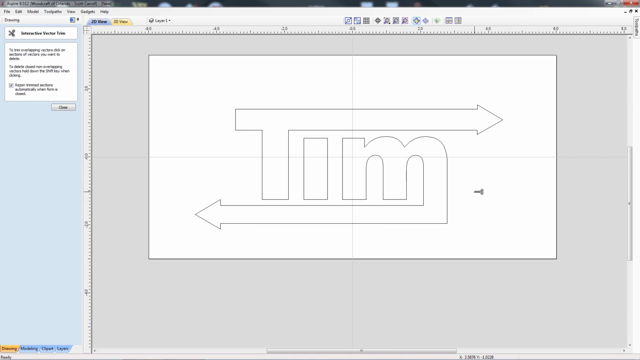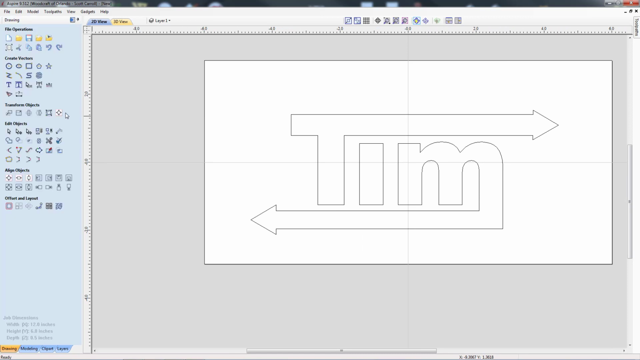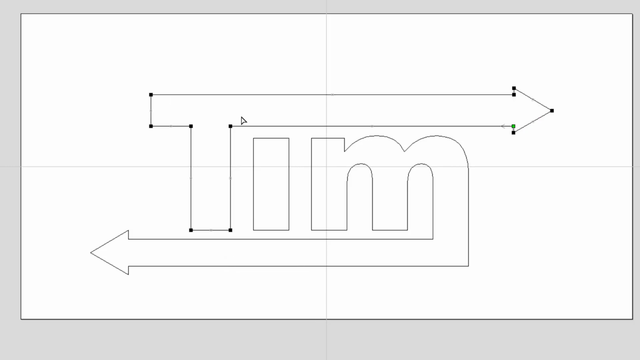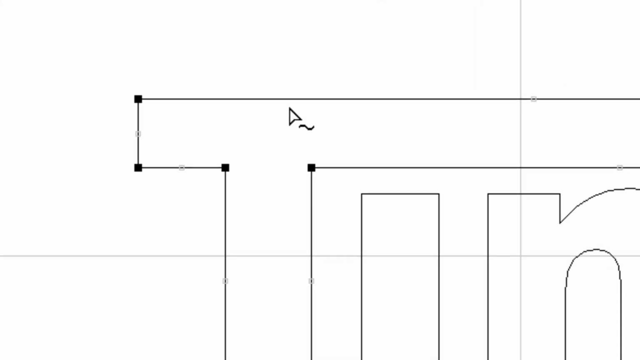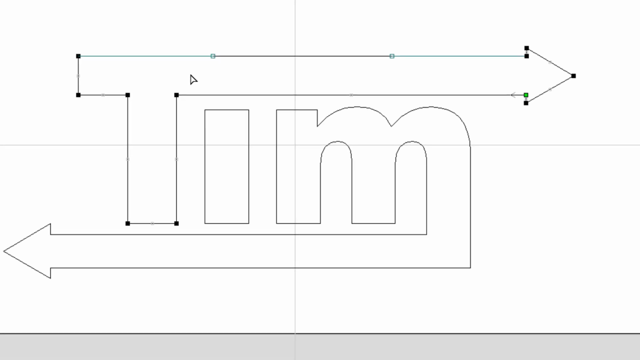Okay. Now from there, if I wanted, I could add text in here and text in there and just go crazy with it. Do whatever I wanted with it. Another thing that we can do is we'll select this, and I'm going to right click, and I can go into node edit mode here. Or again, I could just as simply hit the N key. And you'll see when I come over my top line here, you see my little squiggly that I get there? I'm going to take that, and I'm going to change this line to a Bezier curve.